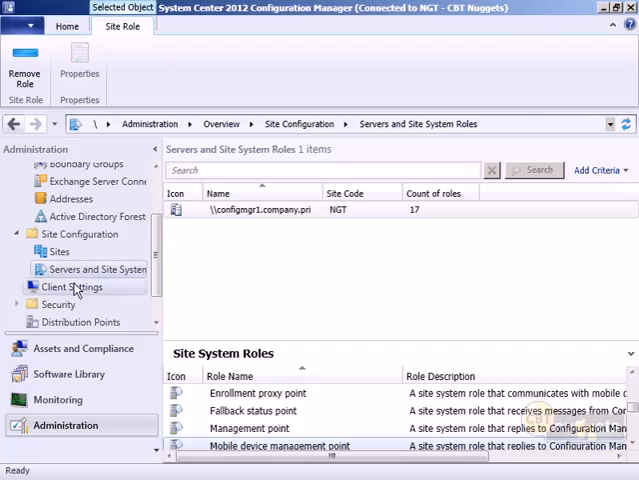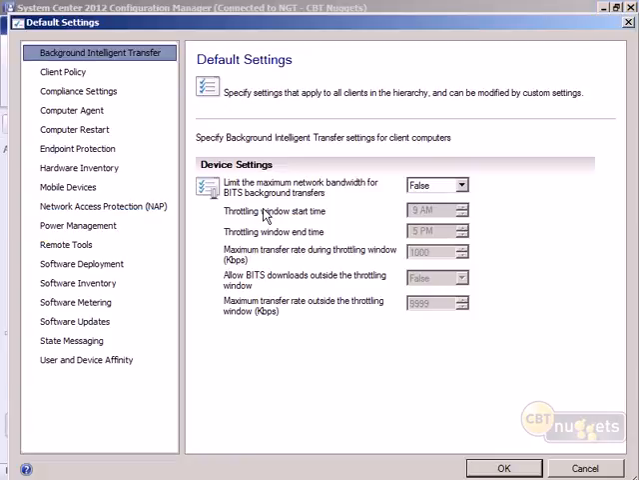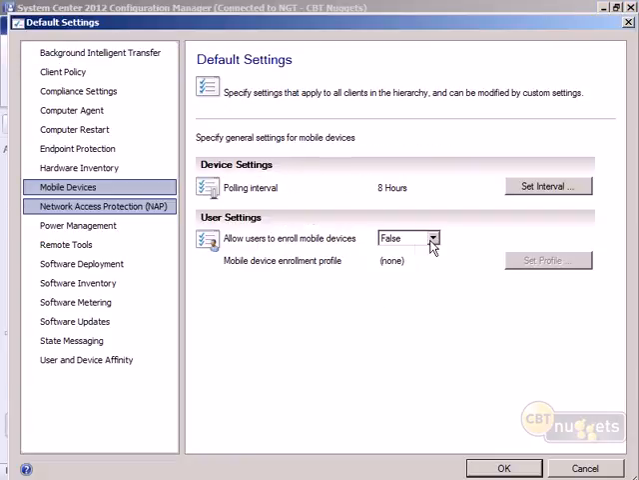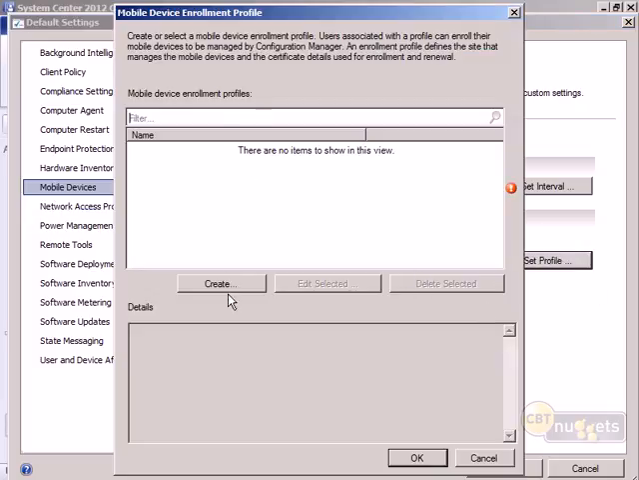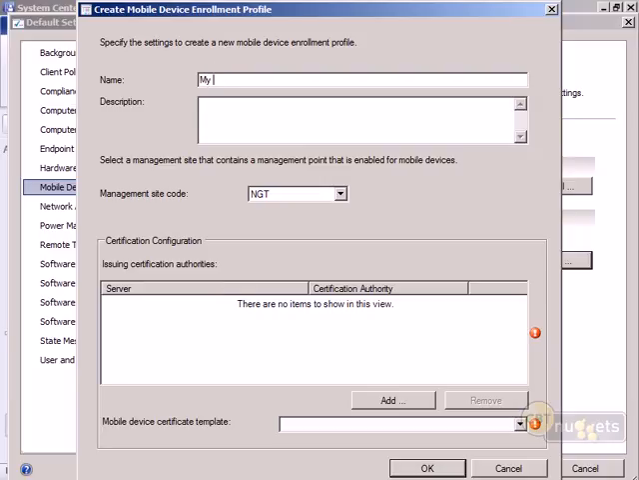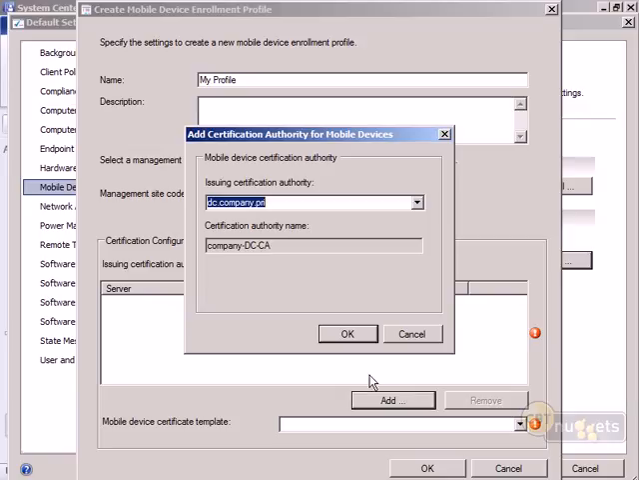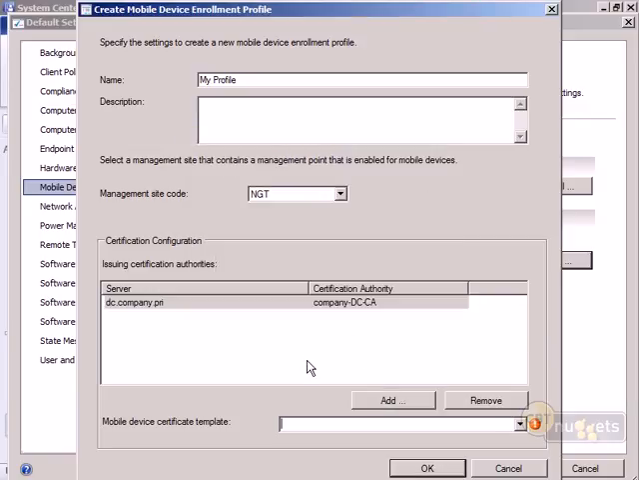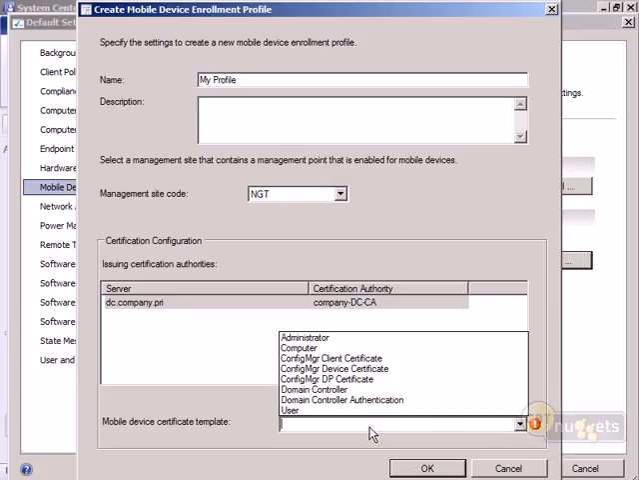There is one last thing that has to be done here in order to support mobile clients. And that is setting up the client settings here to allow users to enroll mobile devices and then to set the profile for what that mobile device is going to be. So I'm going to call this my profile. This profile essentially says that this is the management site code that's going to be used for those devices. And here are the issuing certification authorities, which in my case is going to be dc.company.pri. Also, I have a mobile device certificate, which in this case will be the Config Manager device certificate.